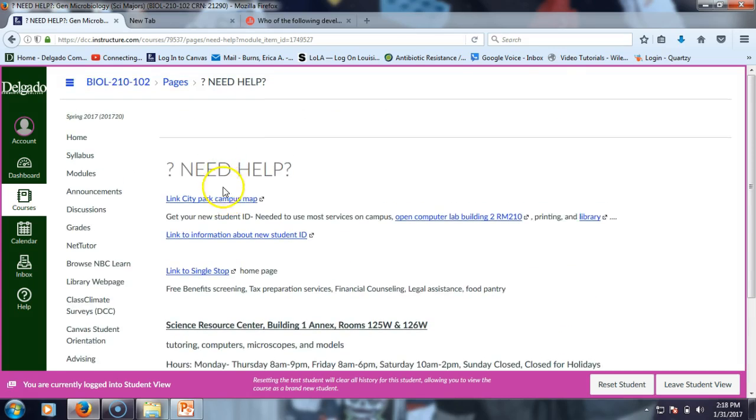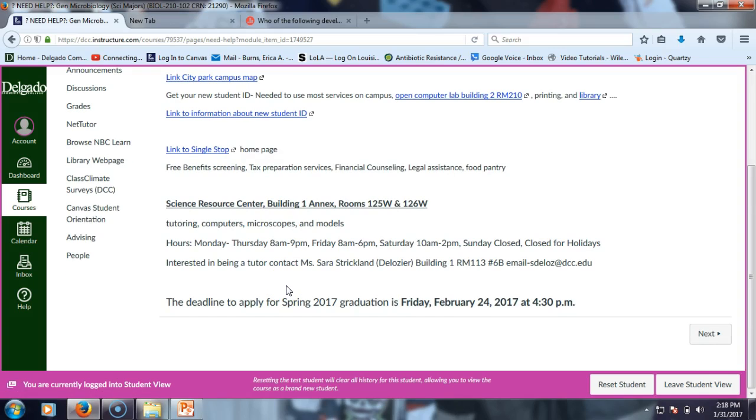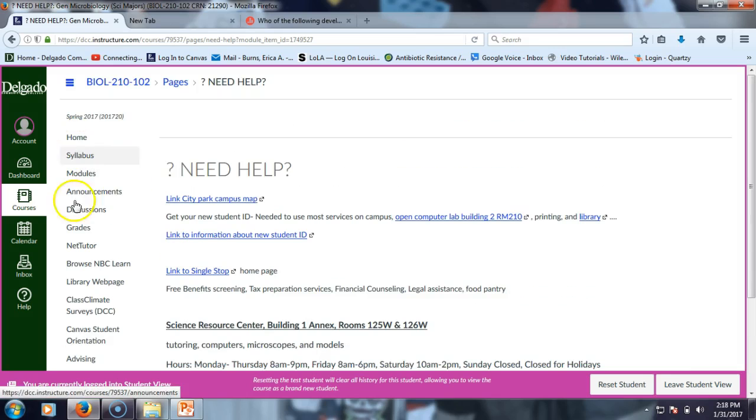I put lots of information, campus map, the computer lab upstairs, hours, the library link to their homepage, about your new student ID, which you need if you want to use the library and the open lab, single stop, which is just down the hall, and of course the awesome Science Resource Center. Their hours and information. And so as they send stuff, or if you guys have something you think your other classmates would benefit from knowing, let me know and I can add it to the page and I can announce it in class. So back to modules.